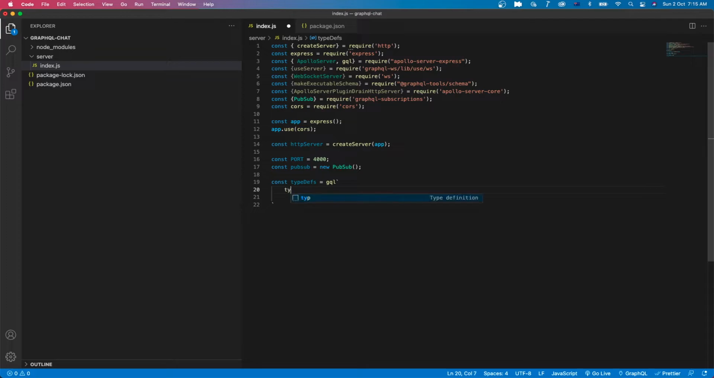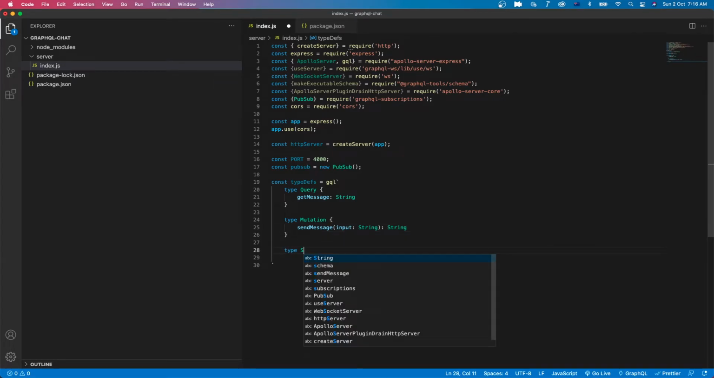And we need the root query. We will have messages, so we just return string. And we have mutation, send message. We have input string, return string. And then we have the type for the subscription.